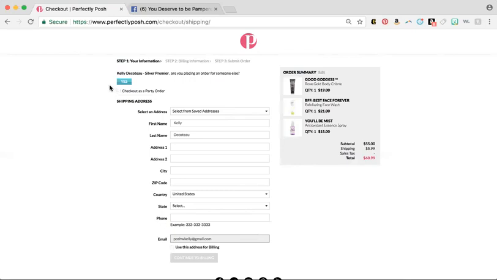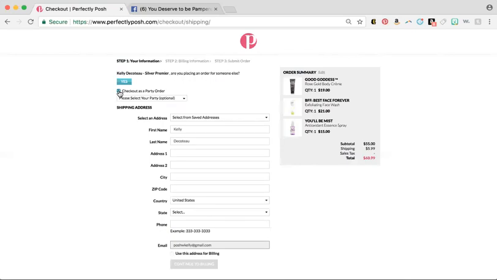And I just screenshot it, like step 1, step 2. And they need to click this box, check out as a party order, and then all the open parties will be here. And that just ensures that you're getting the hostess rewards, that you're getting the perks, or more importantly, that a customer that is holding a party for you gets their credit.